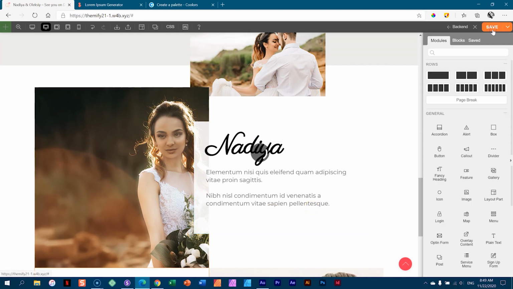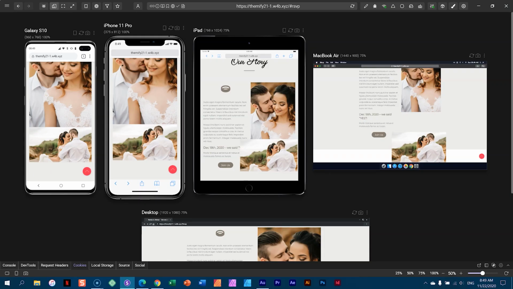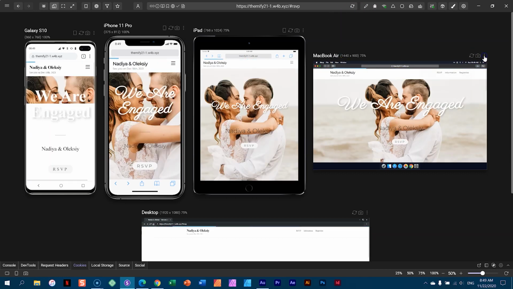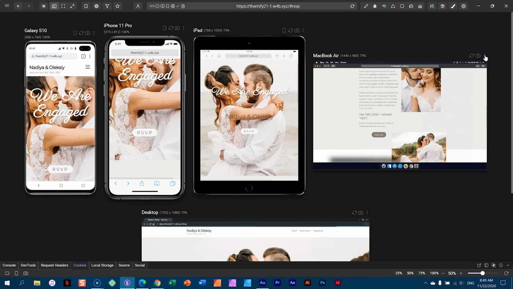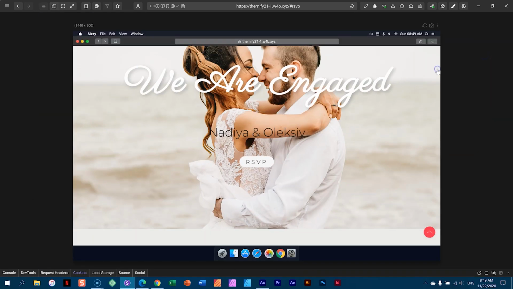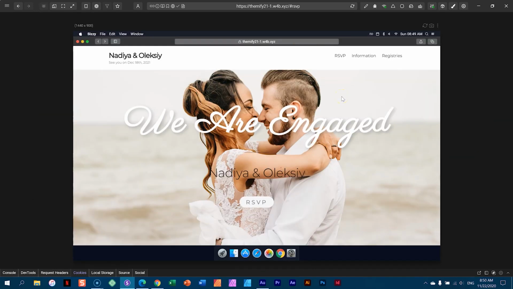Let's save our work. Go to our developer, refresh, and let's focus on the MacBook Air. Let me just show you how that's going to look. Focus. Right, so here is our site.